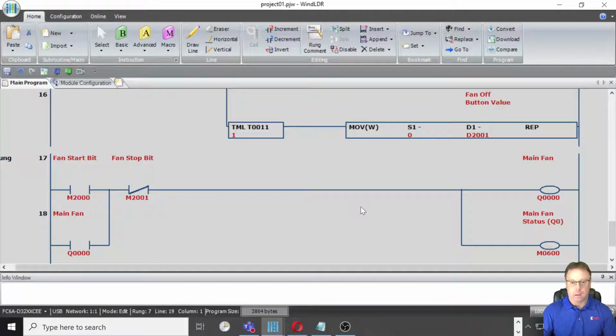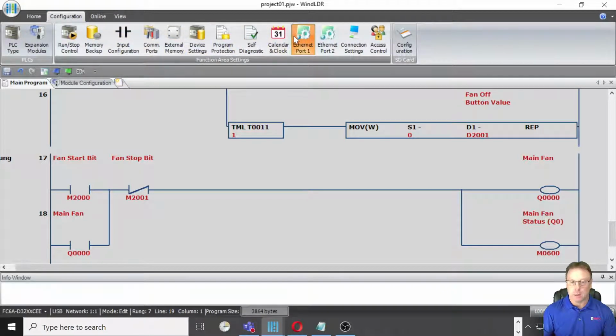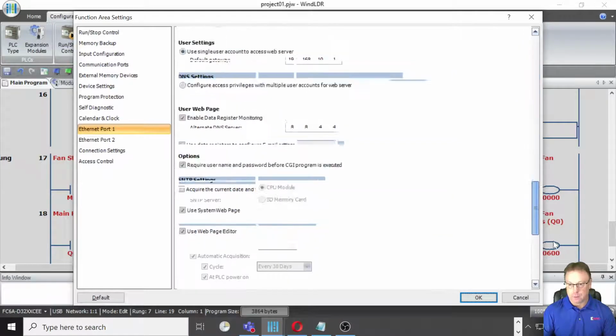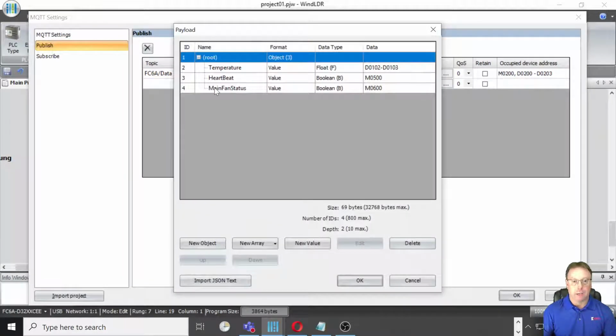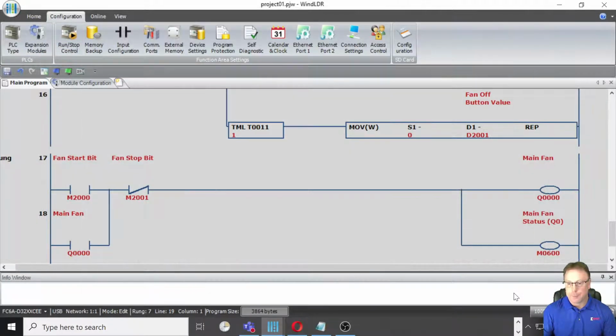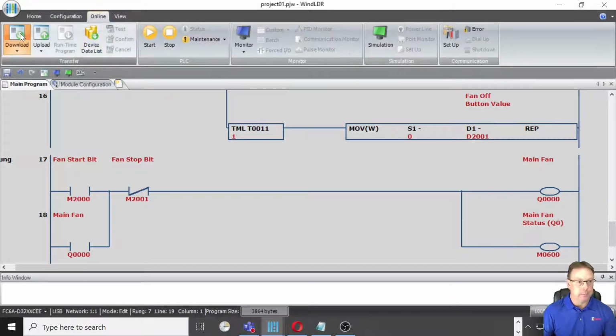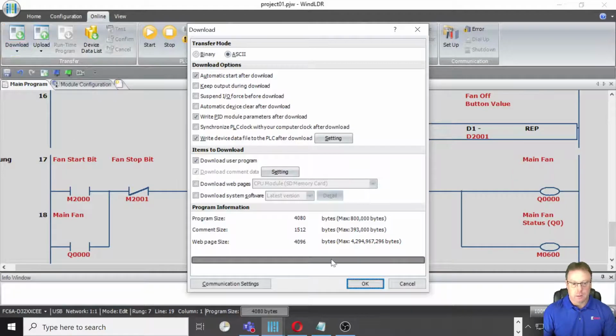Okay. All right. Before we download, let's go back into our MQTT settings just to make sure everything is okay. I think it is, but let's just double check it. So we're publishing main fan status. It's publishing M600. That's good. So again, that's going to reflect whatever Q0 is based on how we set the logic up. So that's fine. We don't have to change anything there. We're good. Because again, M600 is going to replicate whatever Q0 is. So that is the status of this fan in the real world based on our control sequence here. Okay. Let's download that. Let's go and download.